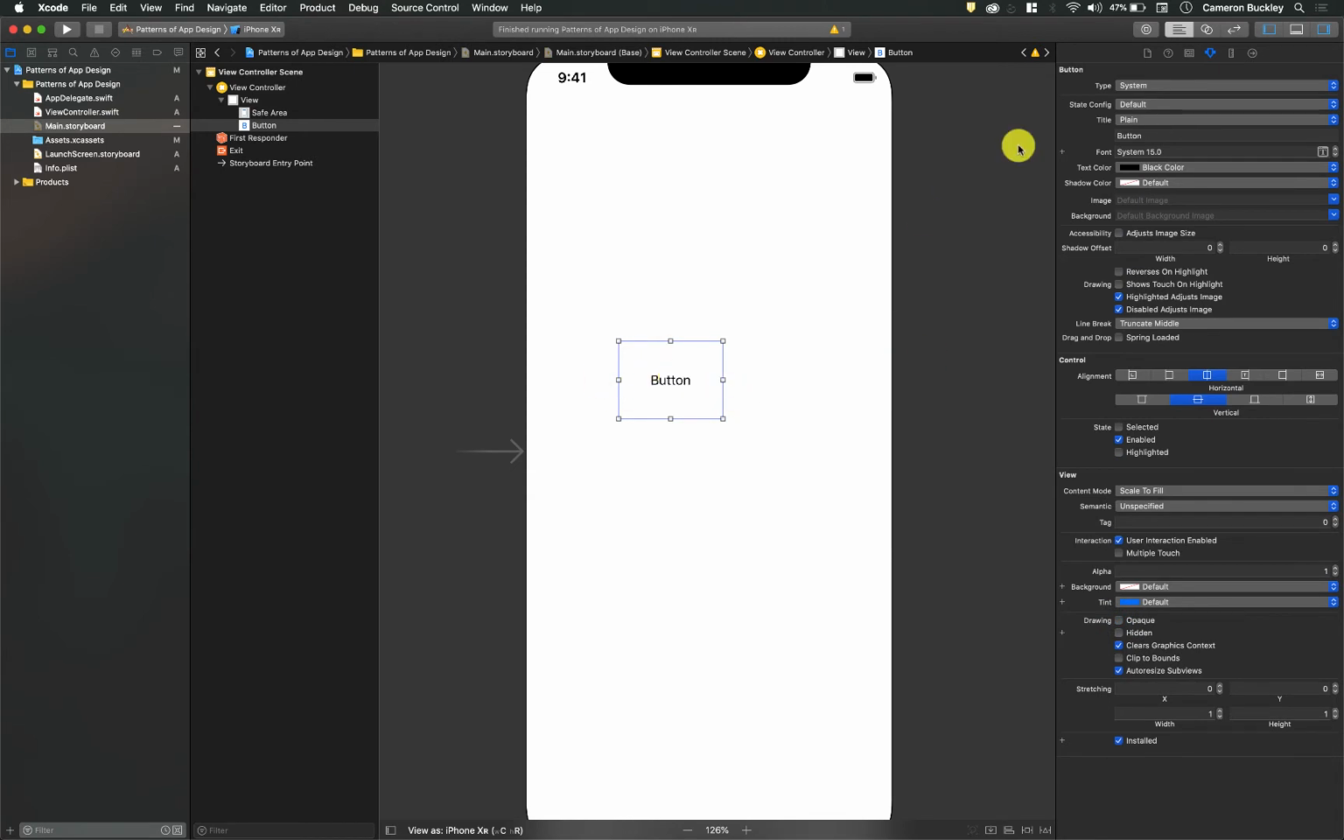I have that button selected, and over here I'm in the attributes inspector. This is the most commonly used inspector. It's this little arrow pointing down, which I think is supposed to indicate a slider, essentially. This is where we would change the font, the color, certain view modes, the alignment, etc. The attributes inspector is probably what you're going to be using about 90% of the time.